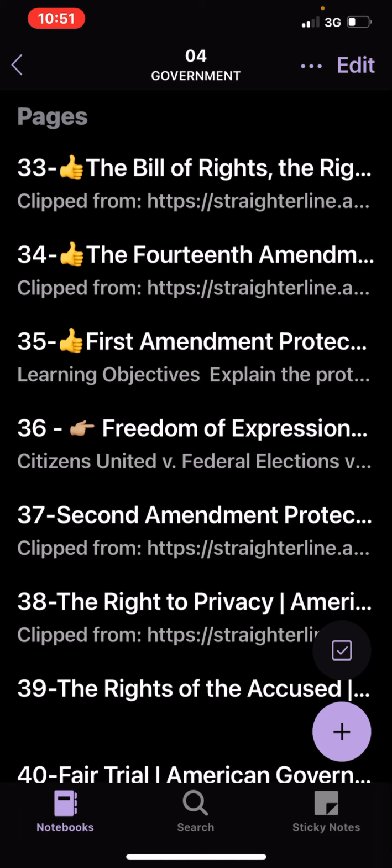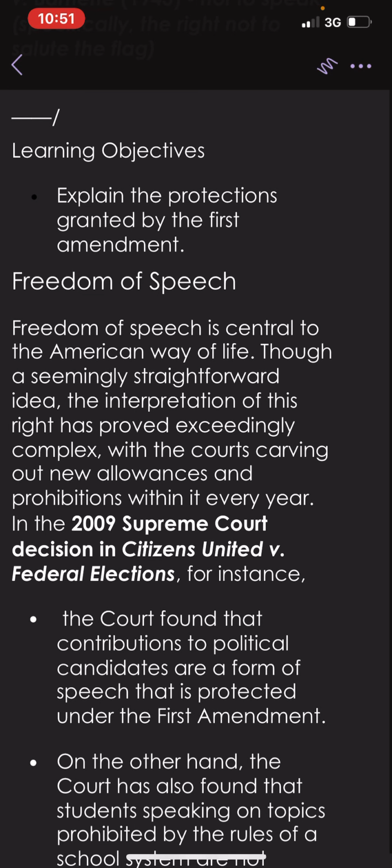And this is the first plus for OneNote that Evernote does not have. And here we go. It opens up exactly where I left off. That's a big plus.